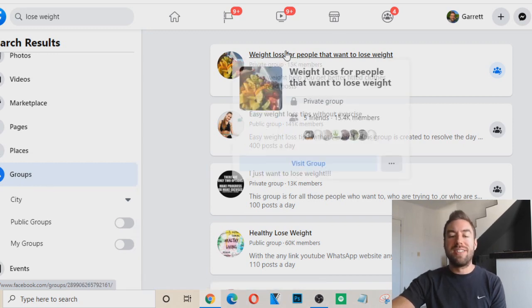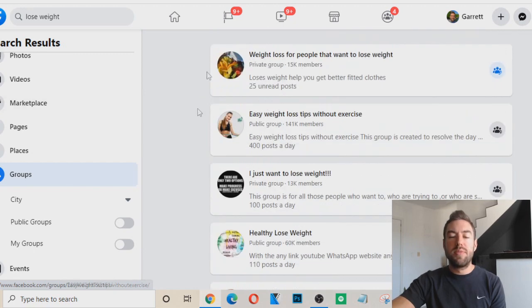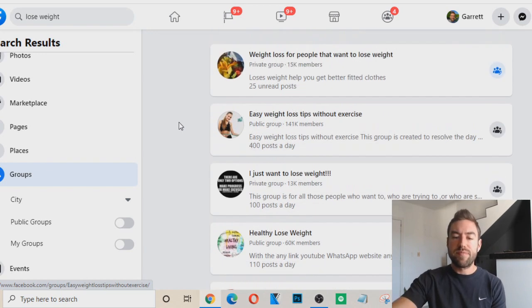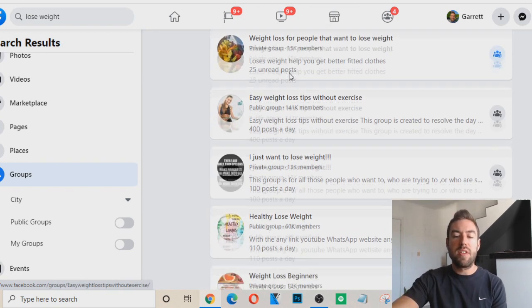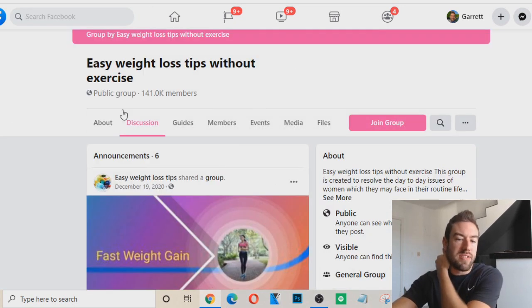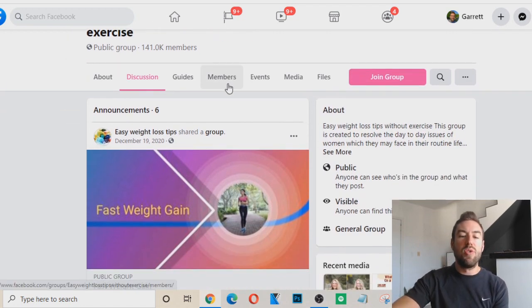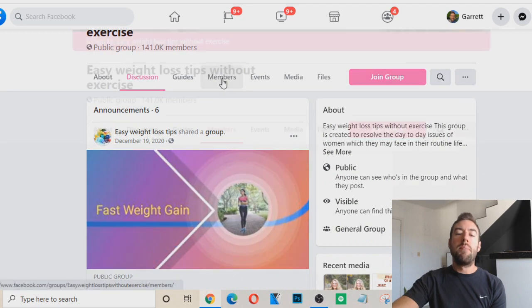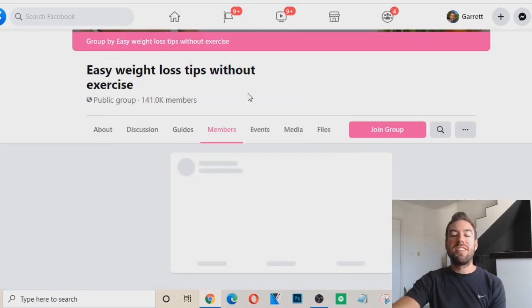Now what this does is it lists all these different groups that people interested in the topic of our product have joined, okay? So what you want to do is open up one of these big groups. This one, for example, has 141,000 members. If you open this up, and it's a public group, which says so right here, you can go to members and actually see members that have joined this group, okay?